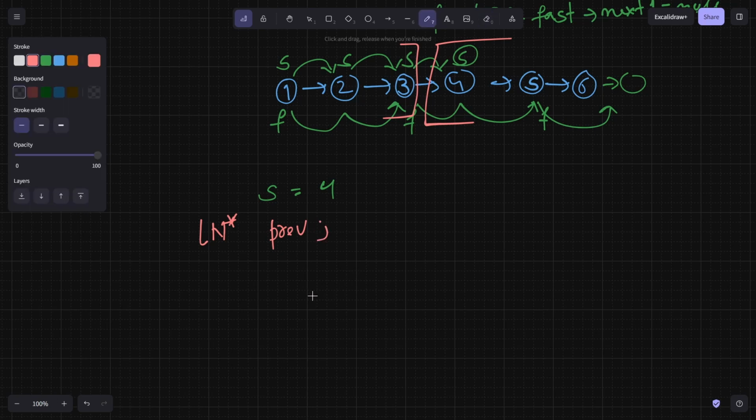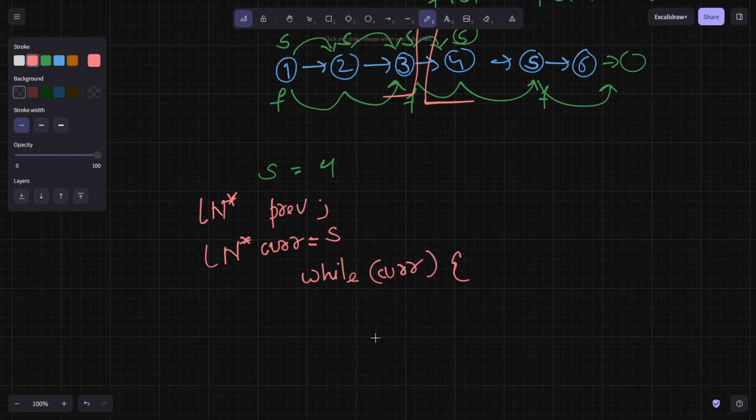So what we are going to do is, for example, add another ListNode called current that is equal to slow. So while current is not null, what we are going to do is get the next node. So what is the next node? Current dot next.